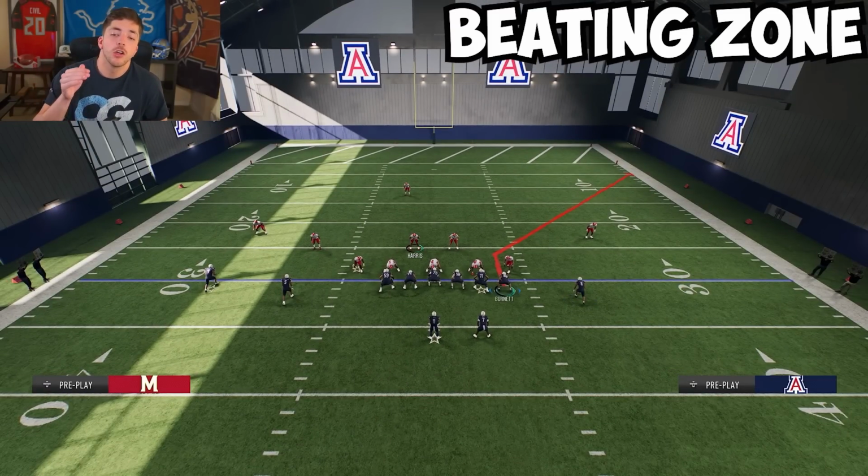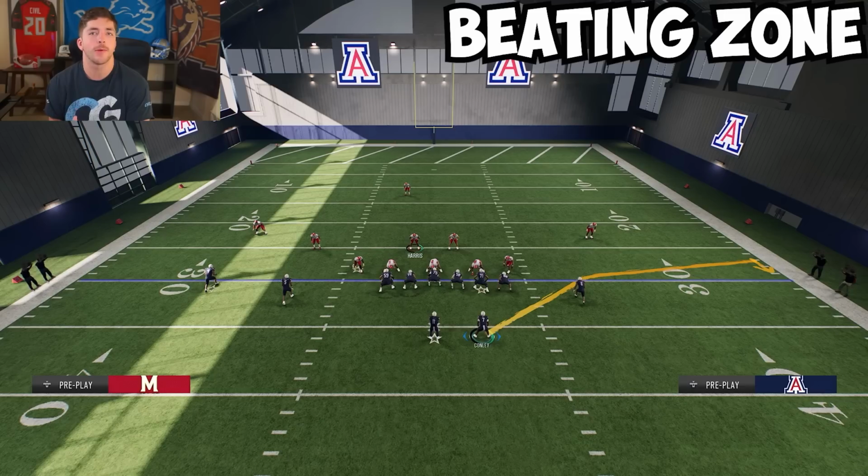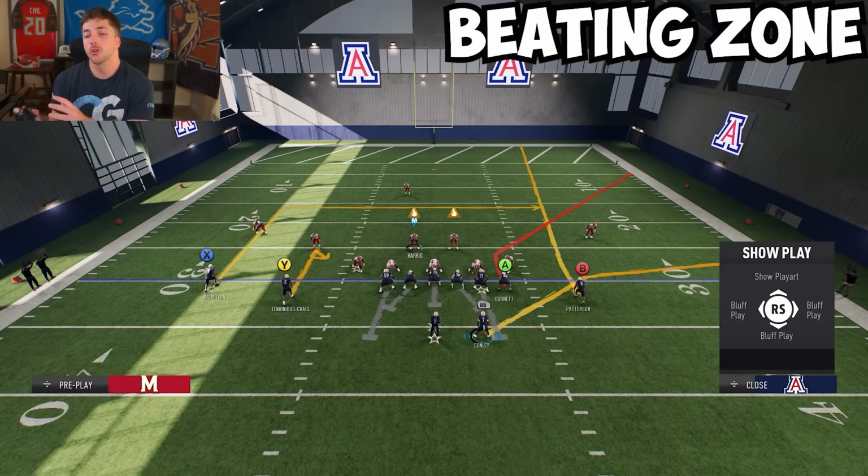We have a corner route, which is going to attack the intermediate sideline. And then we have a flat route, or a table route, it's called sometimes, from the halfback, which is going to attack the short sideline. Look at these three routes on the right side and see how they all complement each other, right? They're all essentially going to attack different levels of the right sideline.